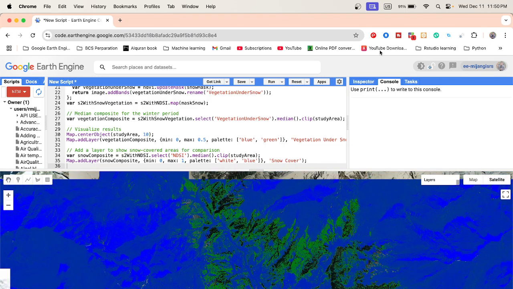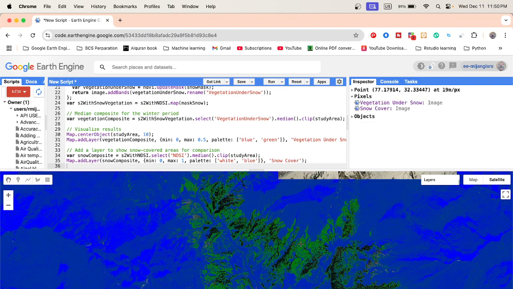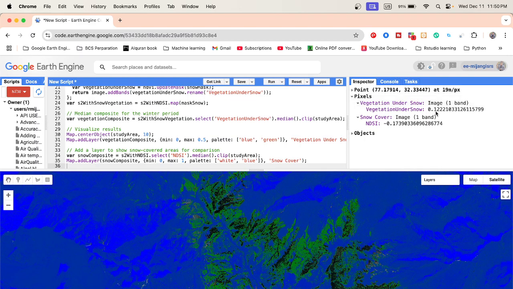If you click on the Explorer tab and then click on your vegetation, you can easily get this type of result. You can get 0.1, mainly positive values we can find. The positive value indicates vegetation. So sparse vegetation we find here.